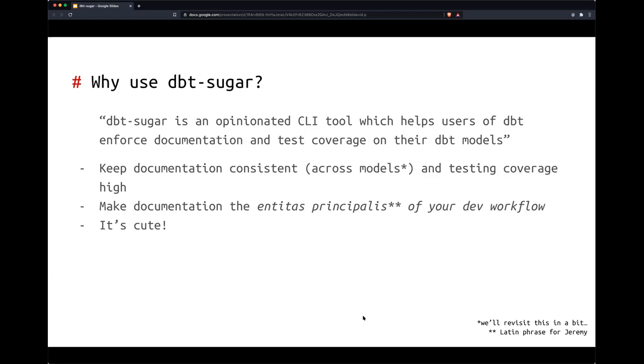This is a joke from Bastien that is for Jeremy, that we wanted to make the documentation the entitatis principales. Did I say it correctly, Bastien?